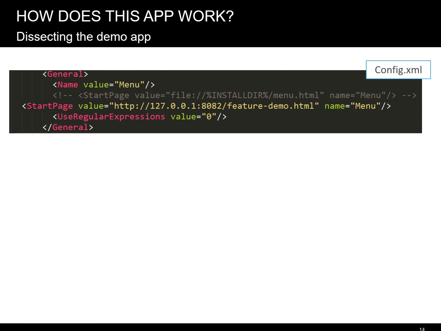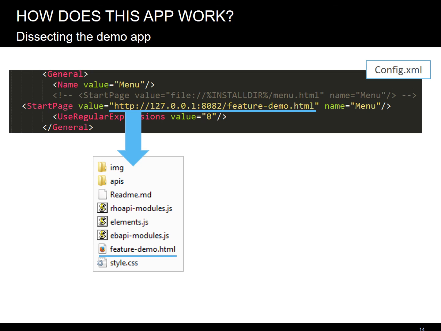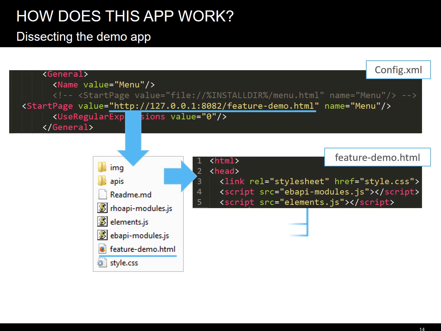Let's analyze how the app is set up. You've already learned some config.xml features by following the setup guide. Now, let's take a look at the file and folder structure. Config.xml points at feature-demo.html as start page, so that's our entry point. Examining the very beginning of that file yields us a link to the CSS style sheet, nothing EB-specific, and two JS includes that are the magic files that give access to EB features.